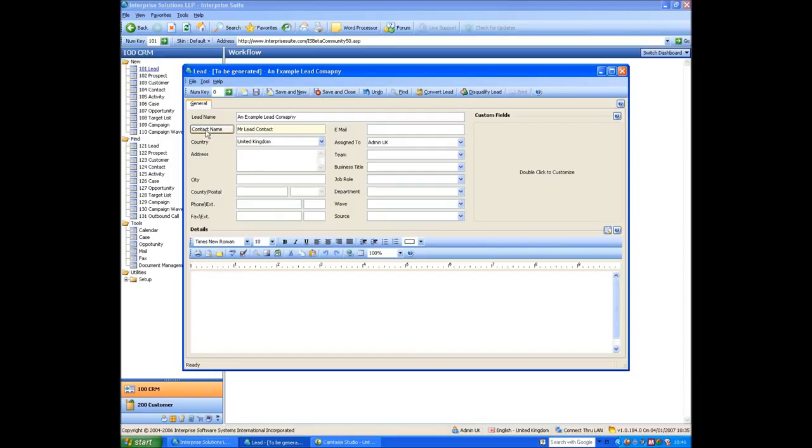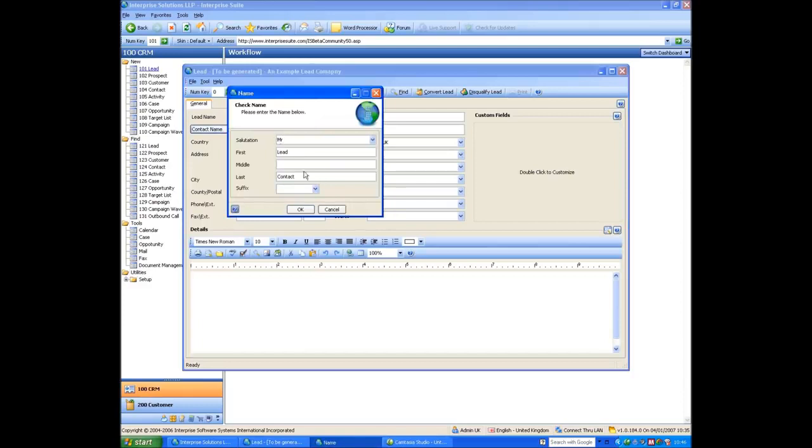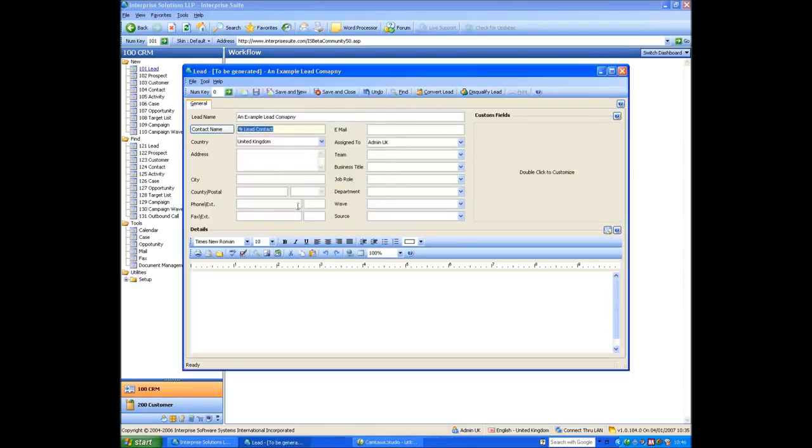And what this actually does is it allows us to format the contact properly. So automatically, if I type in Mr. Lead Contact, it will format that as the salutation, the first and the last name automatically. It's a way for me to make sure that the address is formatted. So if I want to say Dear Lead, then obviously I could do that.